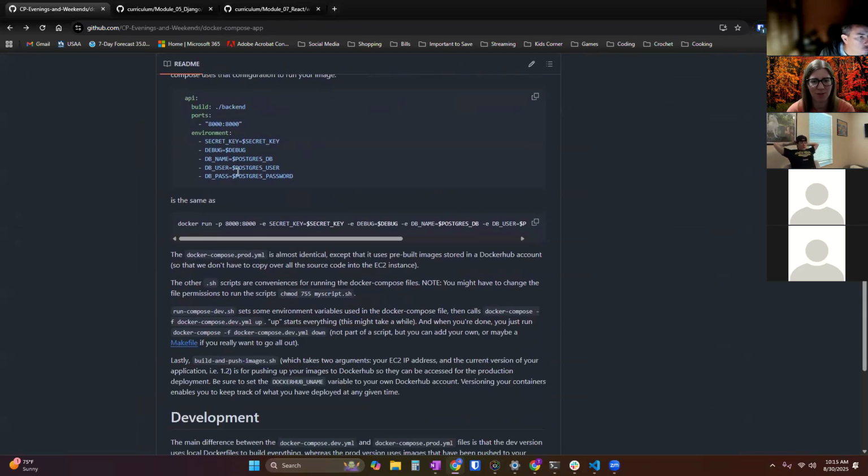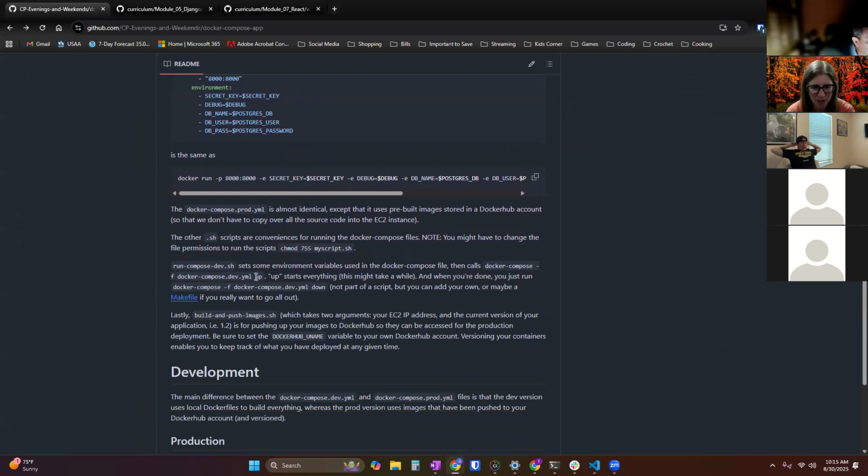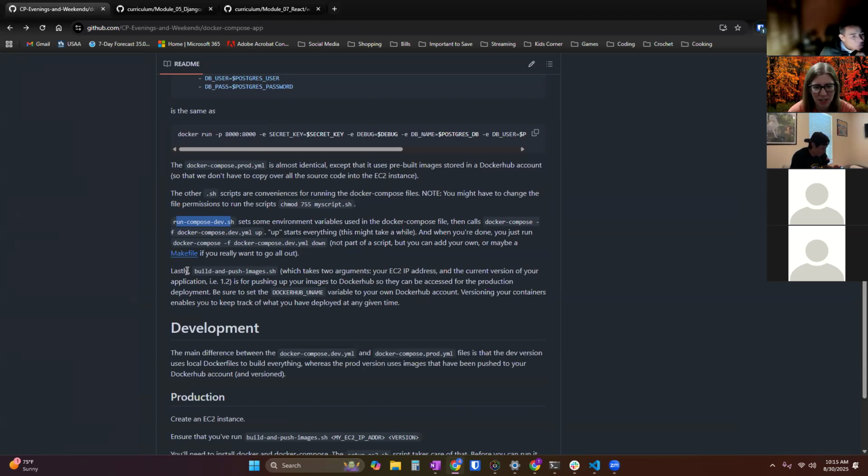So it kind of walks through, again, how those 3 services work. And it even tells you some of these files might not work. We might have to do a chmod command to make sure we can run the scripts, but run compose dev uses the Docker compose file dev, starts everything up locally. Once it's done, build and push images.